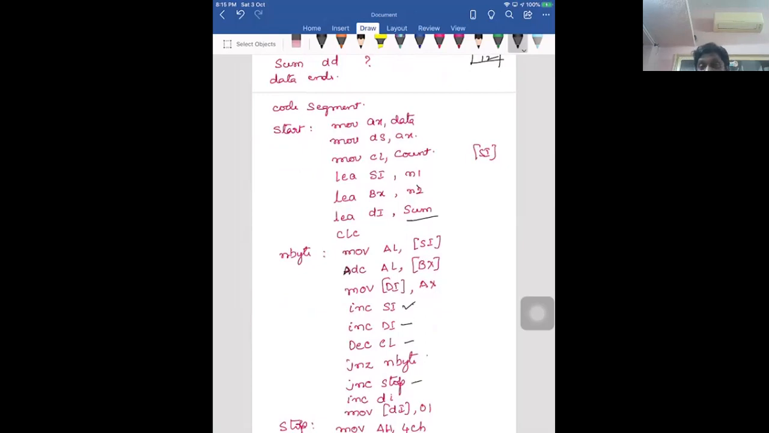If the CL value is not equal to 0, what happens if it is 3? Again it goes back to N byte. It will repeat the same loop again. Clear? Now, if the CL value is equal to 0, after four cycles, it comes out of the loop. JNC stop. Now, if there is no carry, it will directly go into this particular statement.